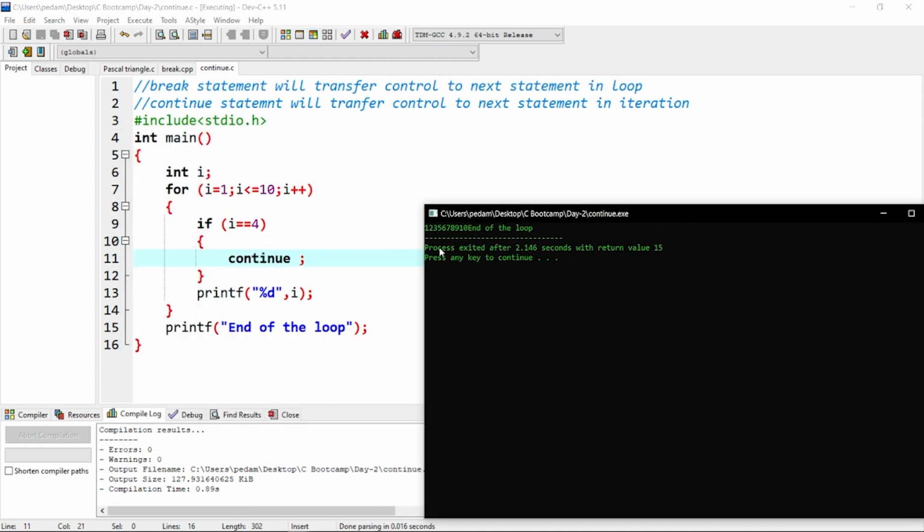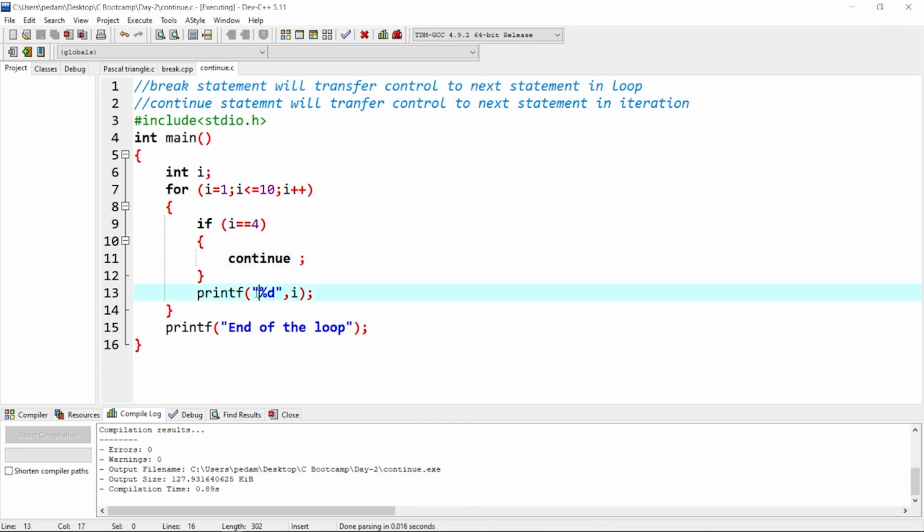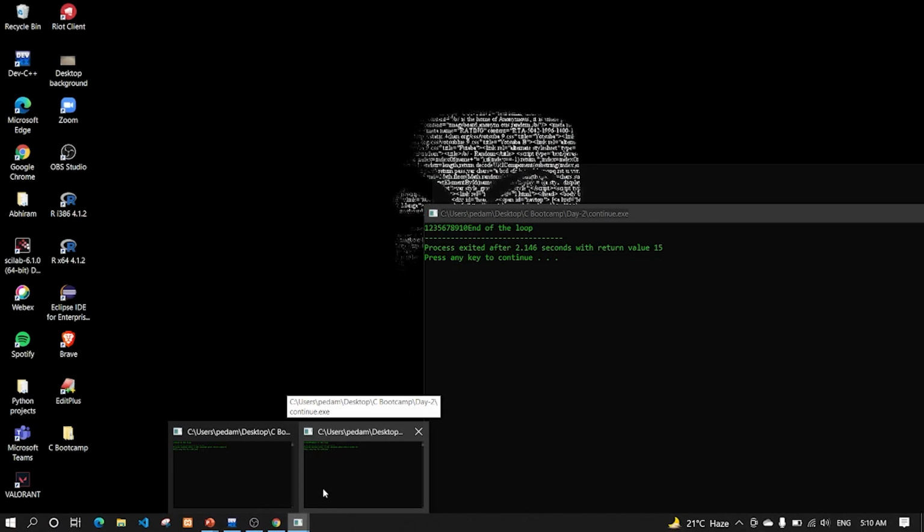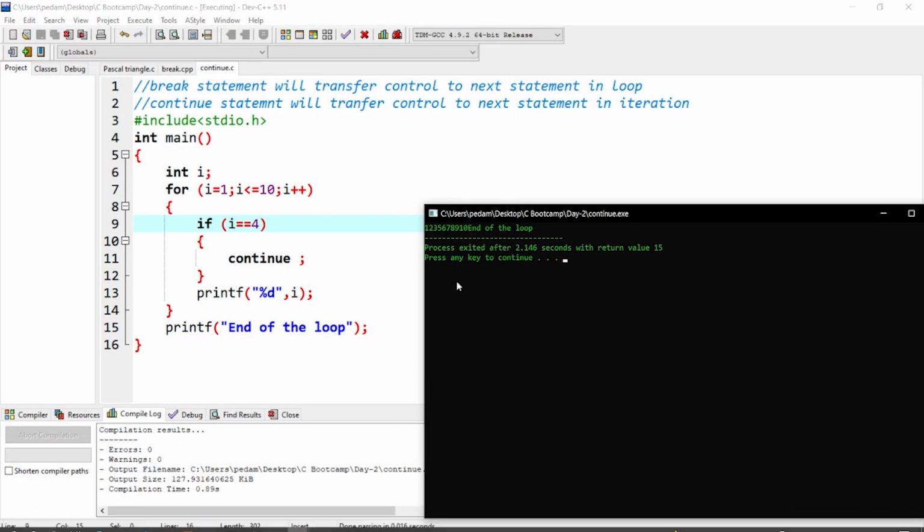See, when you look at this, only for 4 it has come to the continue. After continue, this statement will not get executed. Now when i equals 4, you need to understand that it has transferred the control from the 11th line to i equals 5. See the command prompt here. The number 4 hasn't been printed, and after 4 again 5 is printed.